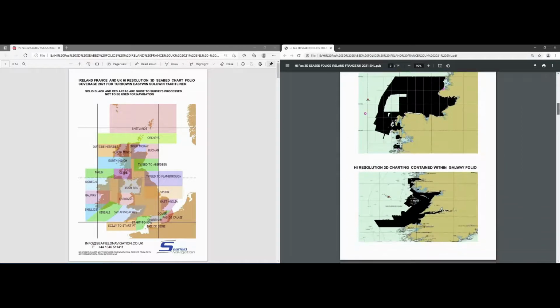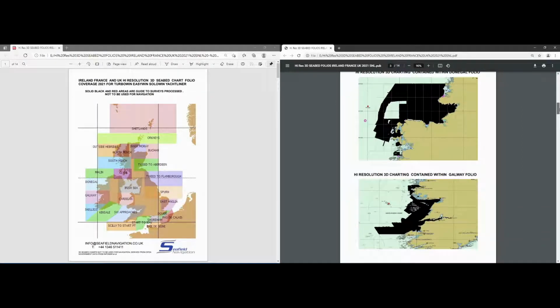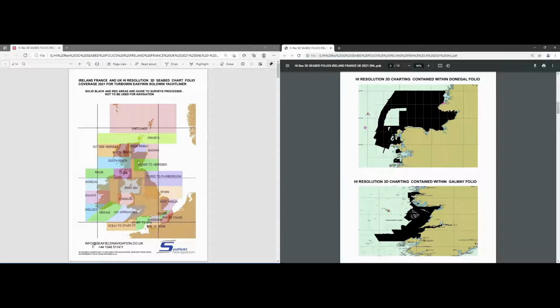We'll go down a page and we'll look at the next folios up the west coast of Ireland. We've got Galway and Donegal, right into Galway Bay here, up past Rossaville, up the River Shannon. Up here we've got Donegal. Again, if there's holes in the survey coverage, the infill takes care of that.